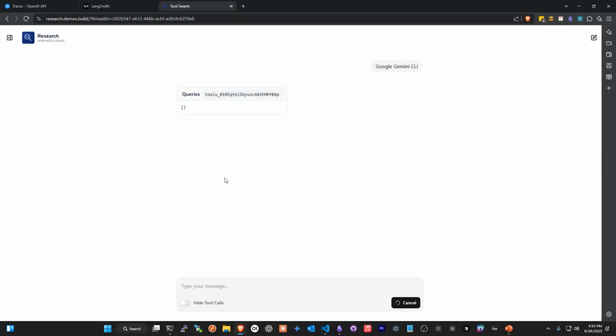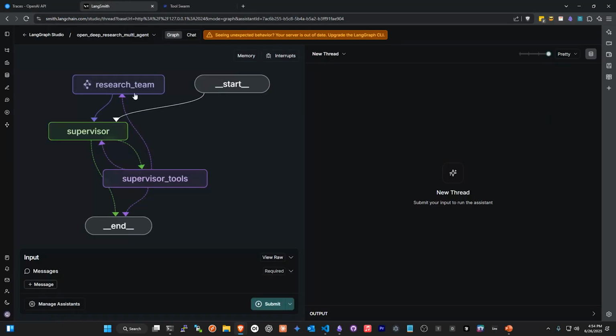So this is the same exact workflow that I just ran through, but this is more like what it would look like in a typical client application. Oh, come back to that. So, all right, let's do the multi-agent workflow.